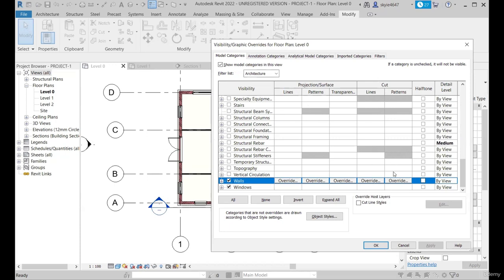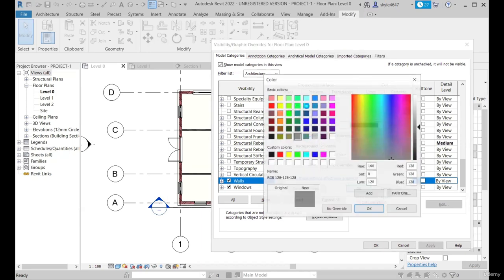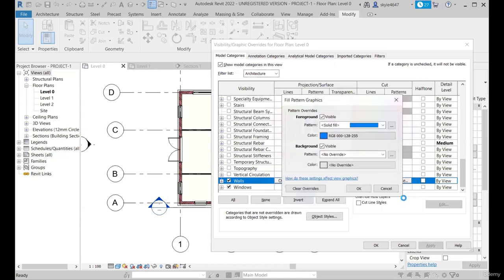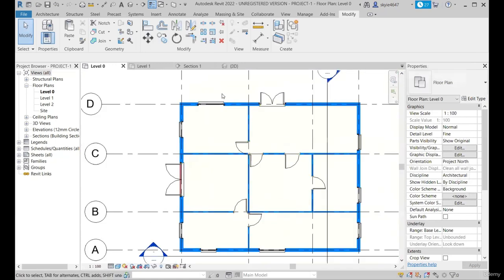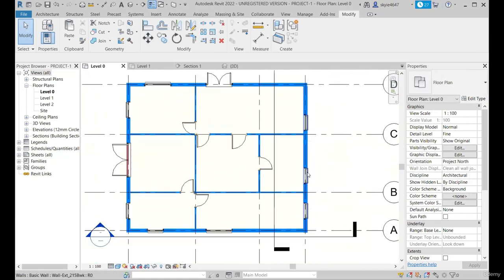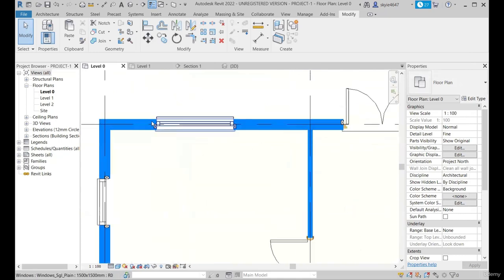So as you can see, the pattern here is set to none. So I just go to fill and use red color or any color. For now, I'll use this blue color and OK. OK to finish and apply. OK. Now you can see all the walls that were present here are changed to a solid pattern of blue color.